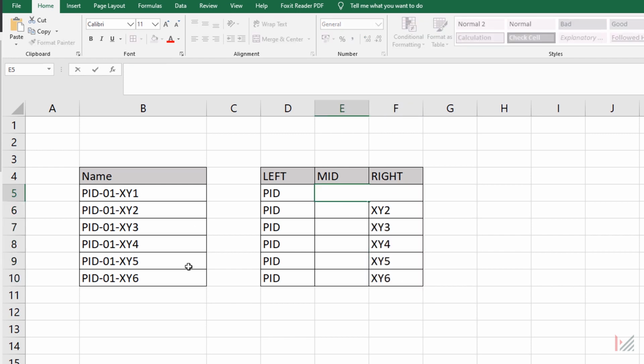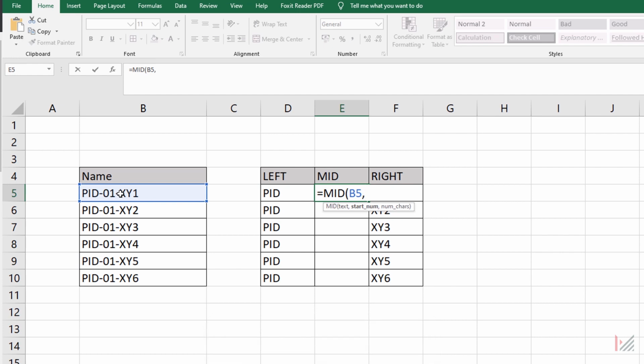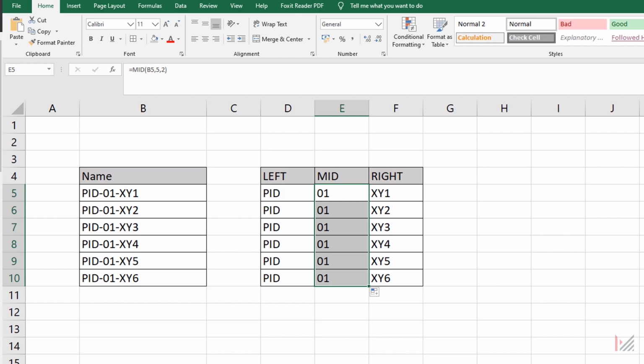For using mid function, we have to give like this, equal to mid bracket open. First we have to give the text cell reference, comma, and you have to give the start number position of that particular text. Here I want to select the middle section. So PID 1, 2, 3, 4 and 5, fifth position is my text starting, and I want to fetch 2 characters, that is 0 and 1, so the number of characters is 2. So I am giving 2 and bracket close. I am getting 0 and 1 and I am dragging, I get this.